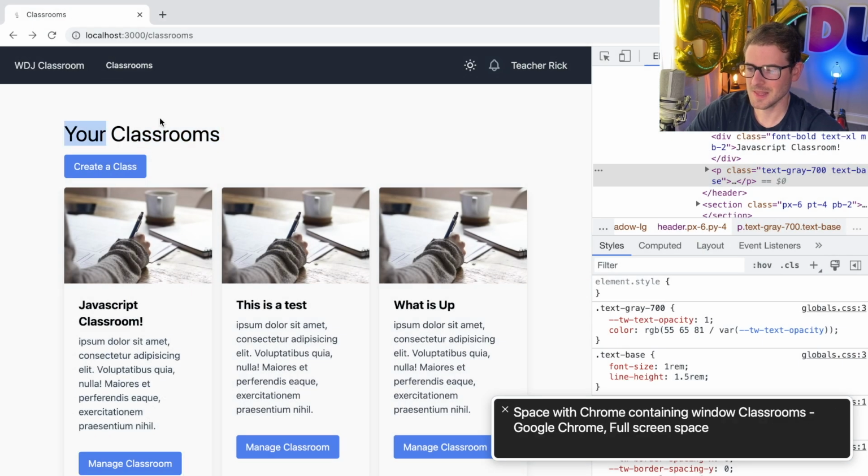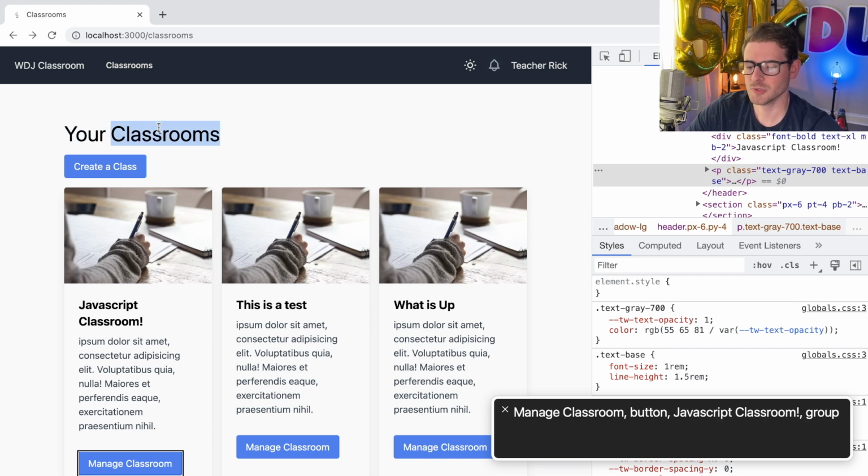Classroom. So let's try it again real quick. It says manage classroom button, comma, JavaScript classroom group. So I know it's a button that's inside the JavaScript classroom group, and I have that extra context. So I know if I were to hit enter here, it's going to be taking me to the page that is for managing this JavaScript classroom card list. So keep that in mind.